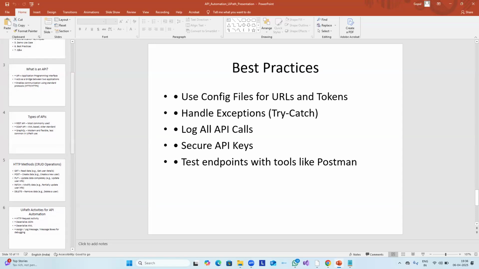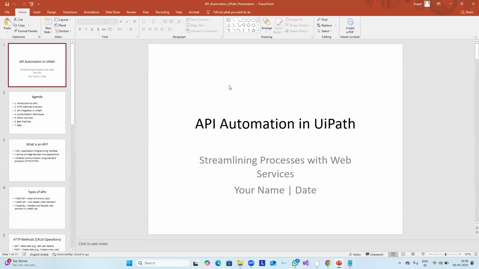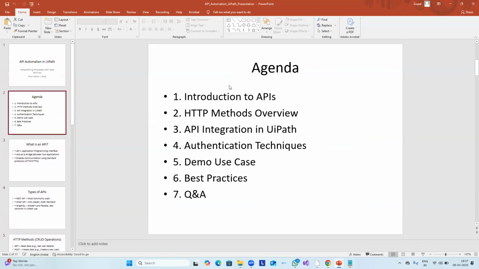Okay. So today we're going to talk about API automation. This is a new topic, guys, that we're going to start today. We'll cover what API is, why we need it, and all those things. The agenda is that we'll first talk about the introduction to API, then the HTTP methods and overview, API integration in UiPath and how we do that, and the authentication techniques we have. We'll see a demo use case as well, and finally I'll talk about some best practices.